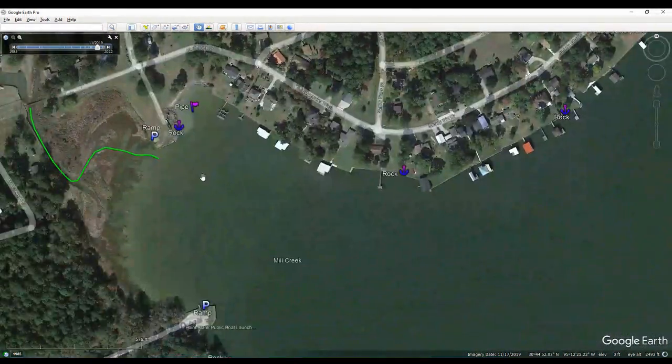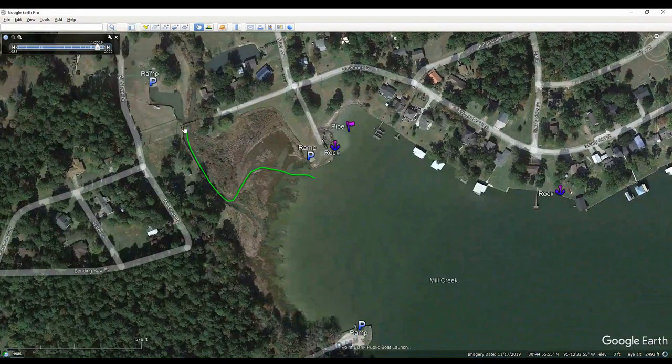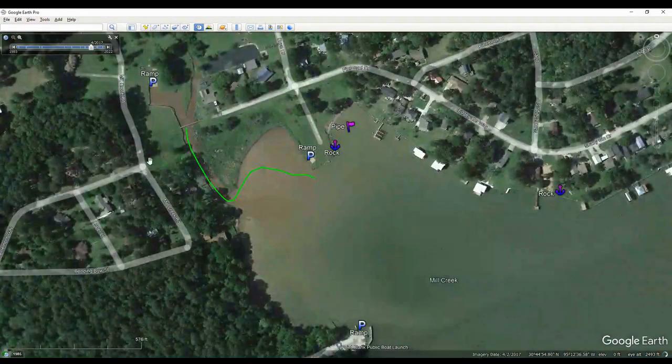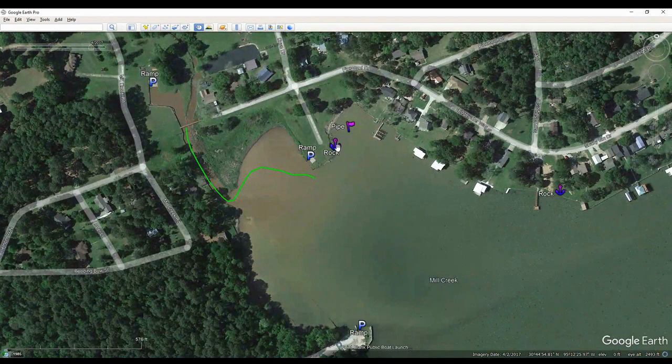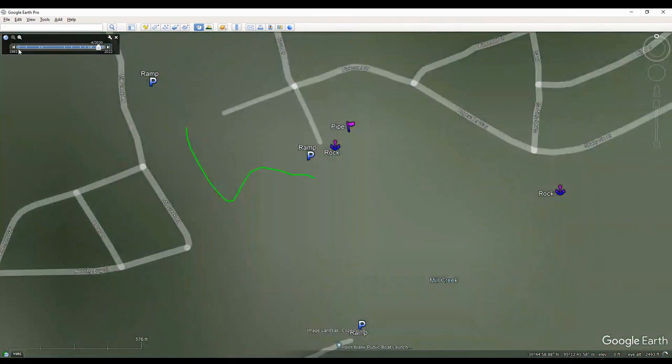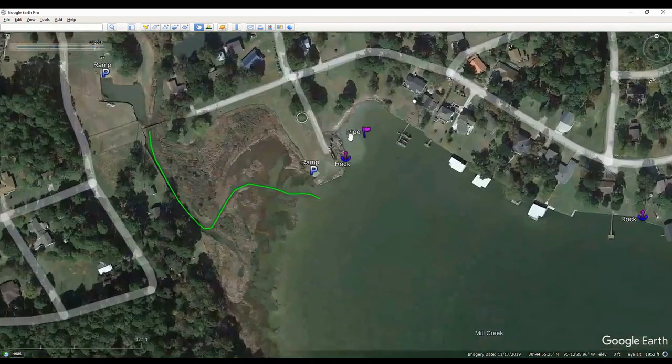You got some more rock in here. We get back in here, you've got a little channel that comes back here. Obviously, when the water's up, it's going to look a lot different. If I draw that back to 2017, you'll see what it would normally look like. And then you got this shallow rock that's up here too, and it looks like we've got a pipe that's over there. So let's go back up, see if we can look at that pipe.